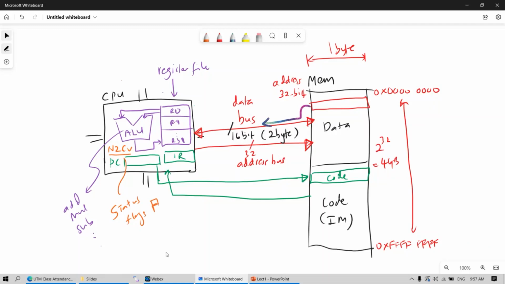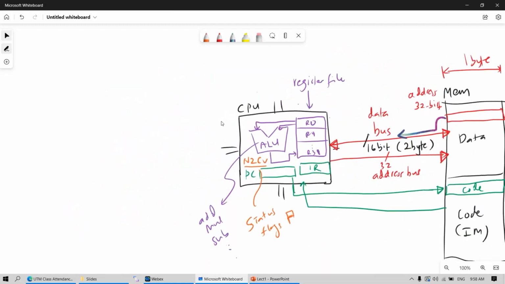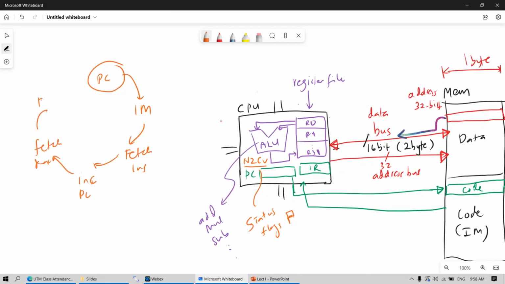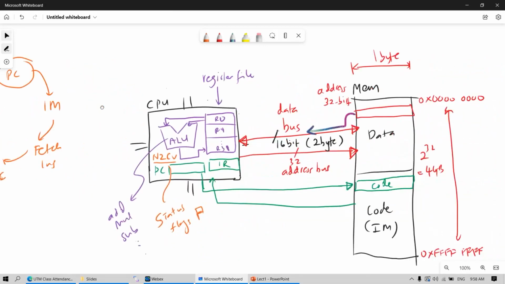So a CPU is basically a state machine. So what is the state? The CPU will basically look at the program counter. It will go to the code memory, instruction memory. It's going to fetch the instruction, then it is going to increment the program counter to the next address. Then it's going to fetch any data if required. It's going to execute, and then it's going to repeat this process many times. So typically those are the steps.